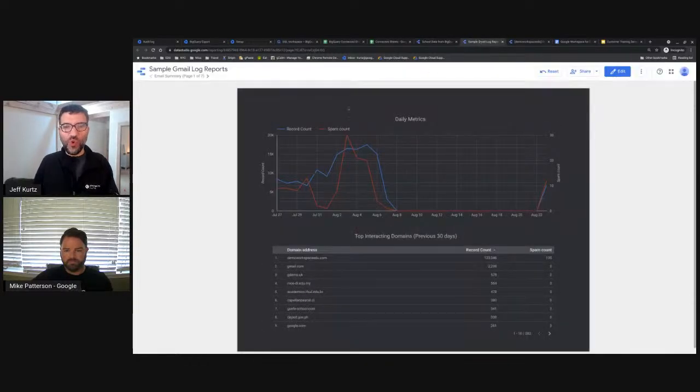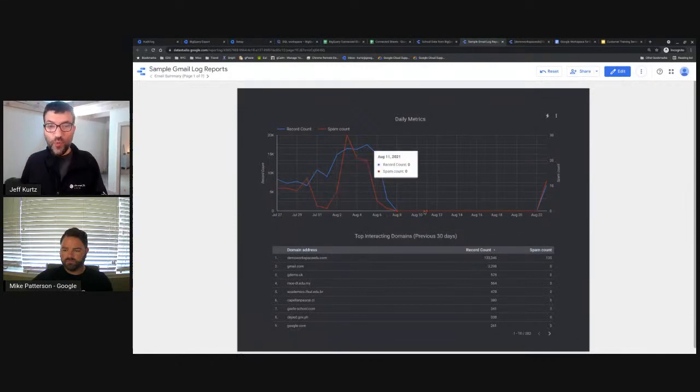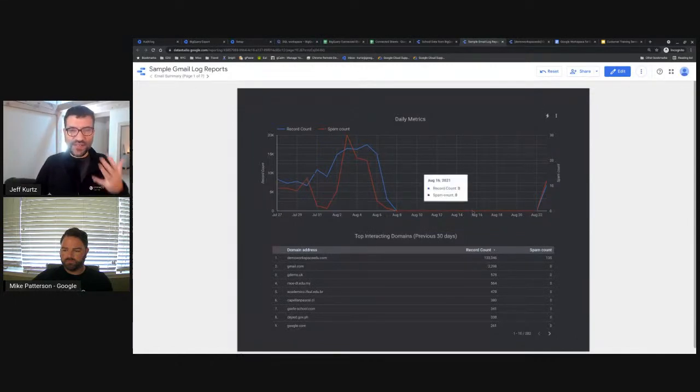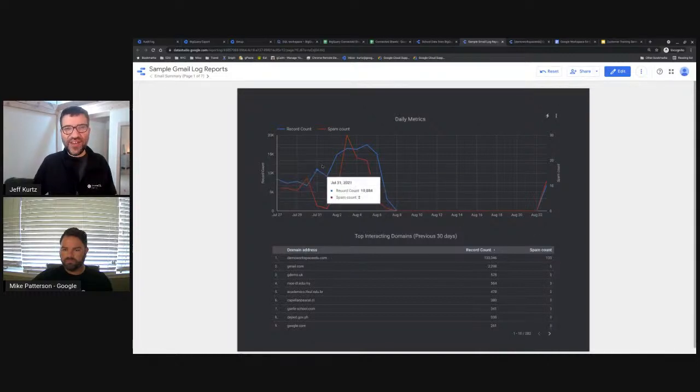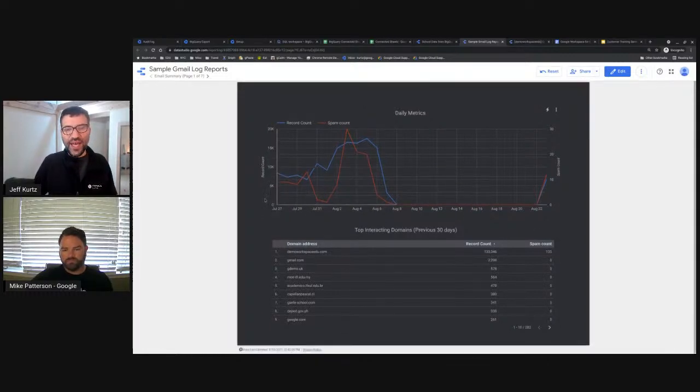Wanted to show you quickly an example of Gmail log reports. We're missing some data here. That's on us, but you can see here we put together just a very basic visualization on spam count and domains. And so just some basic metrics.